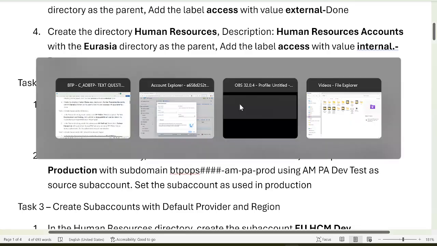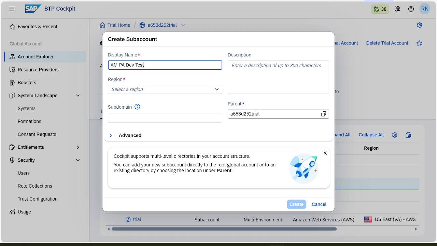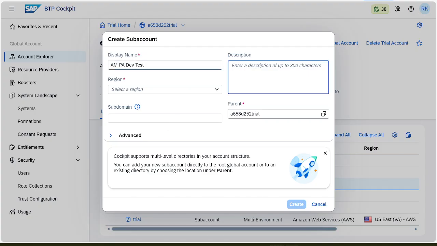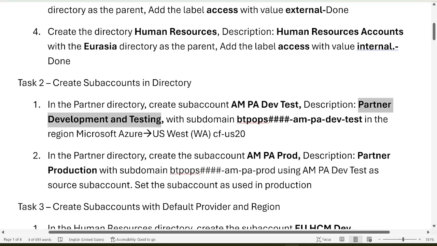Control C. Okay. And check the space. Exact name is required. And the description is partner development testing. Select partner development testing. Okay, in the partner directory, create a sub account with this subdomain in the region.